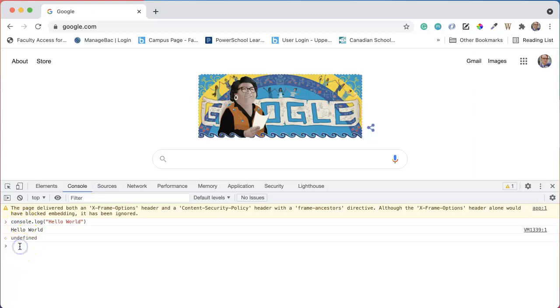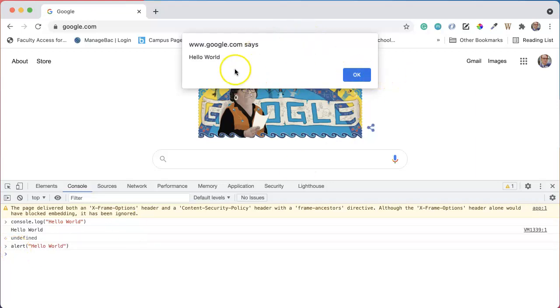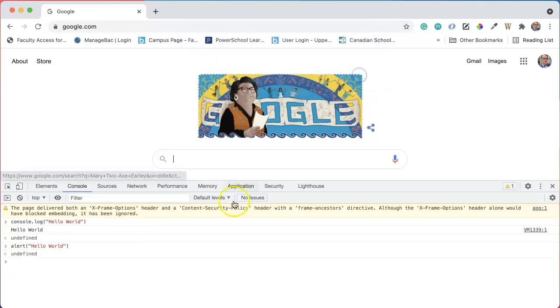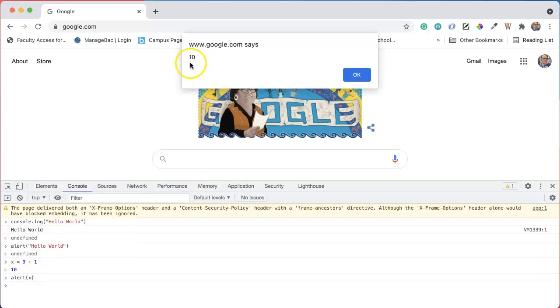I can run other commands like this, alert, and I can say alert hello world, and alert is a special function inside JavaScript that does this. So we get a pop-up, it says hello world, and then we're good to go. Likewise, I can now create some variables, so I can say something like x is equal to 9 plus 1, which gives us 10, and it tells us now that is the value of 10. So now if I come down here and I say alert x, I get 10 popping up because I've created a variable.